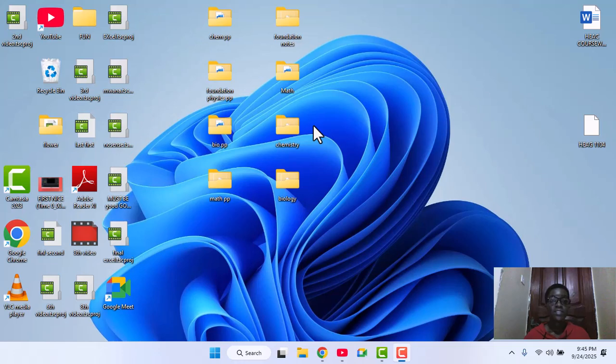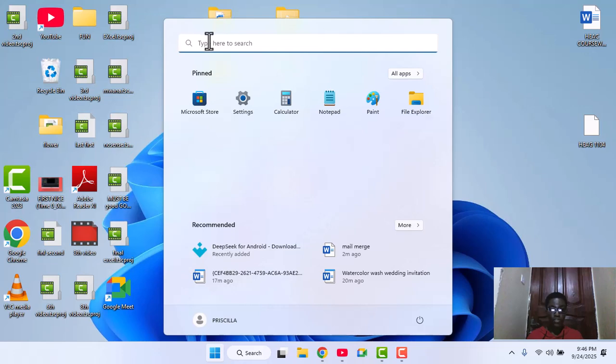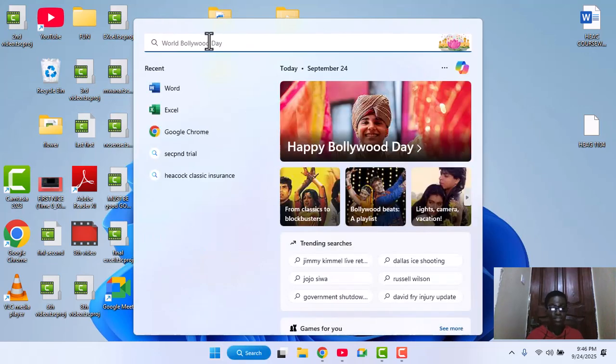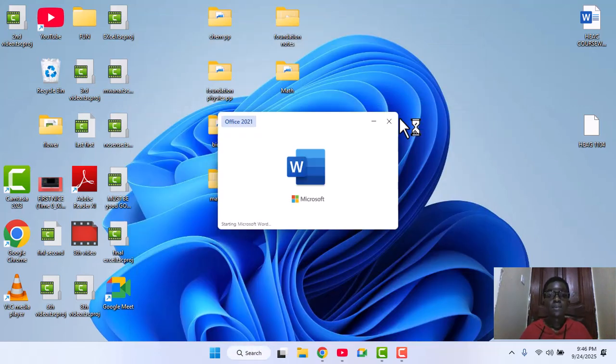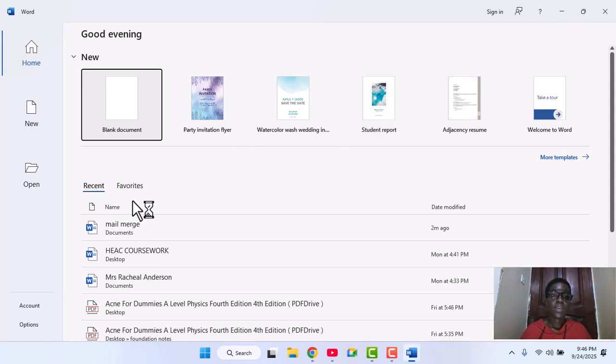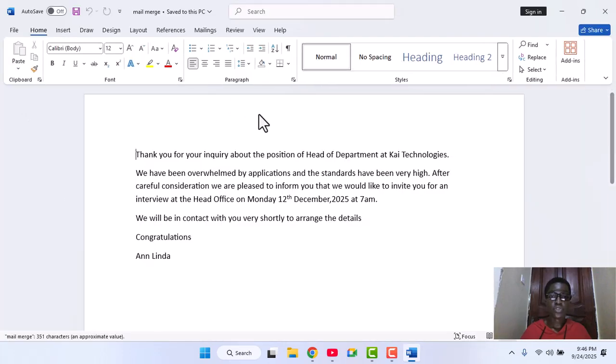So if you have a list of like 500 or 600 contacts that you want to send the same letter, mail merge can help you do that very fast, and I'm going to be showing you how you can do it. So first of all, we start by opening Word. You can go to the start button, press it, then type in Word, tap once and it will open. And then I had already created a basic letter that I'm going to use to show you how you can mail merge.